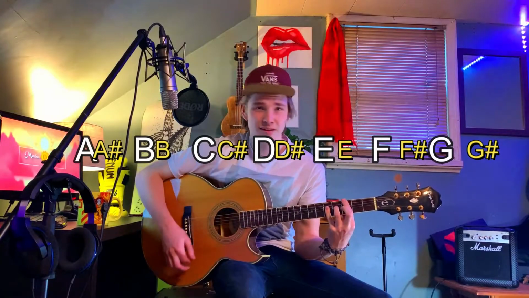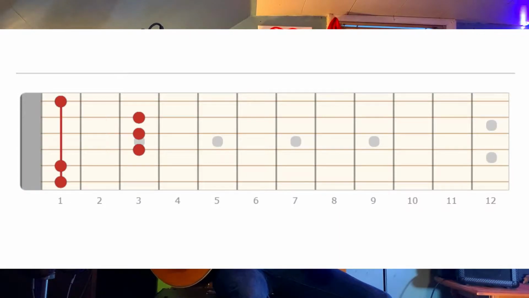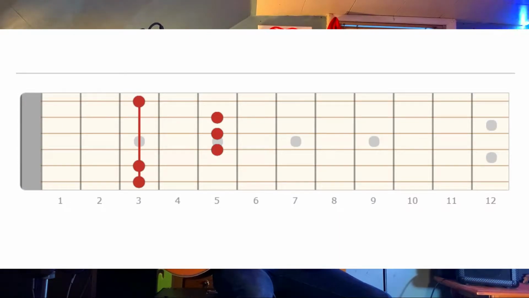So now what happens if we move it up again? B. And what's after B? B sharp. Wrong again. It's C. B doesn't have a sharp. And that applies all the way up. So we can start with A sharp, B, C, and we can do that all the way up the neck.